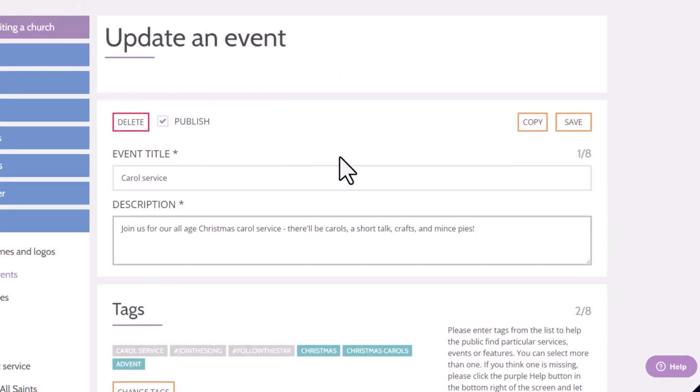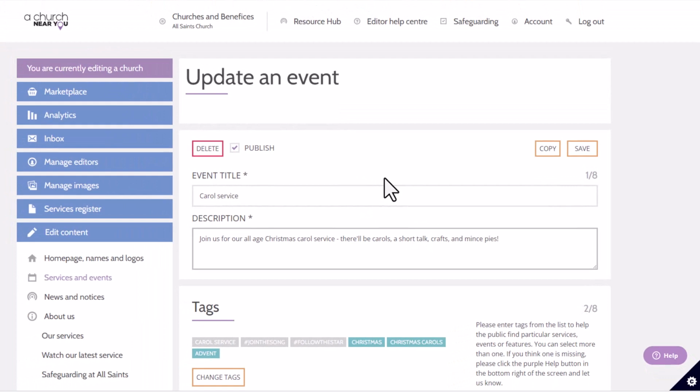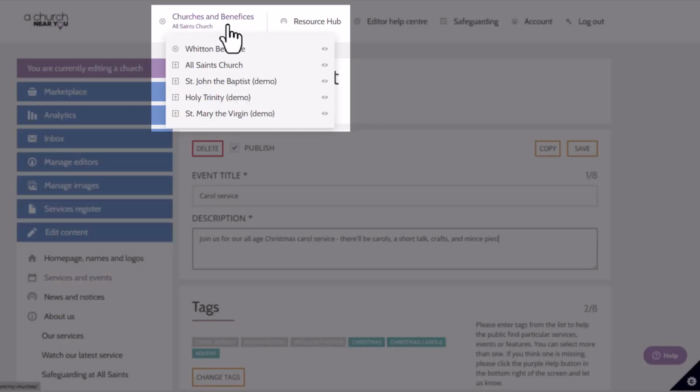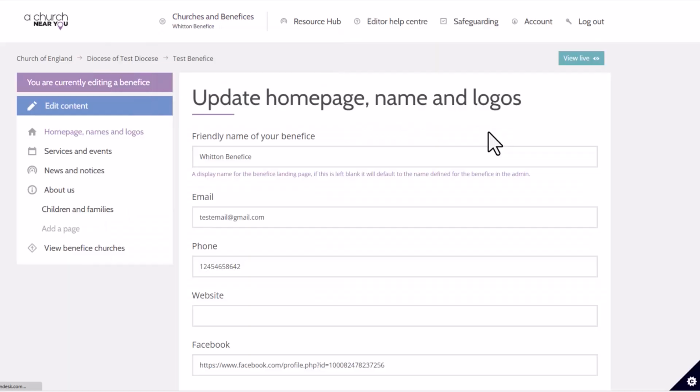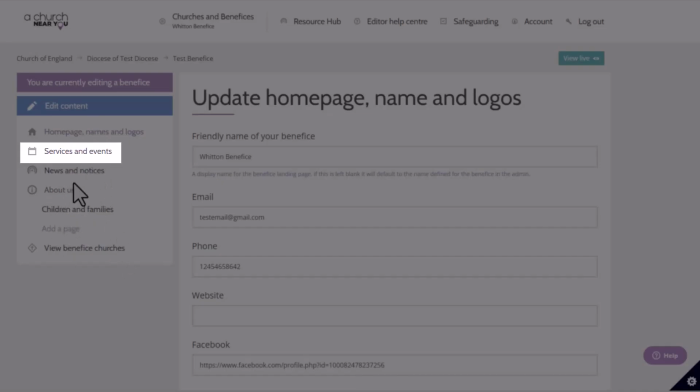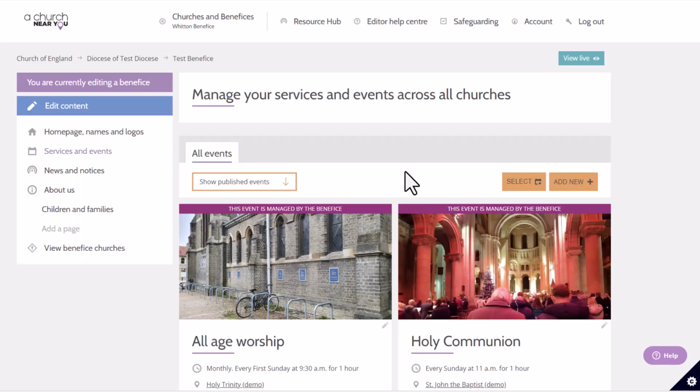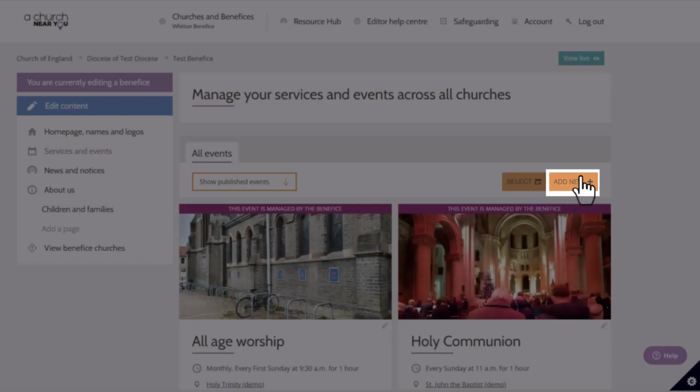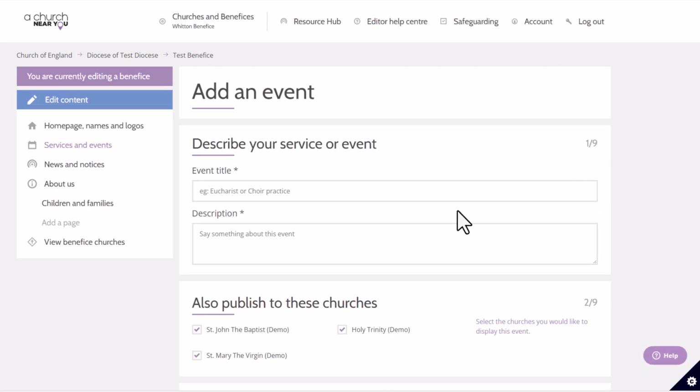But how do you do this if you want to add your Advent and Christmas event to your benefice site? Well, you need to hover over churches and benefices and click on the name of your benefice, and then head over to services and events down your left-hand editor menu. Again, click on the orange Add New button.